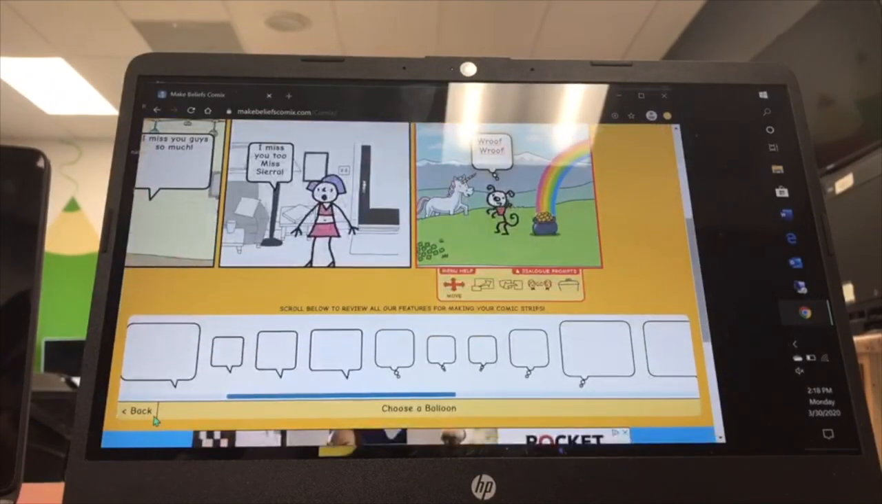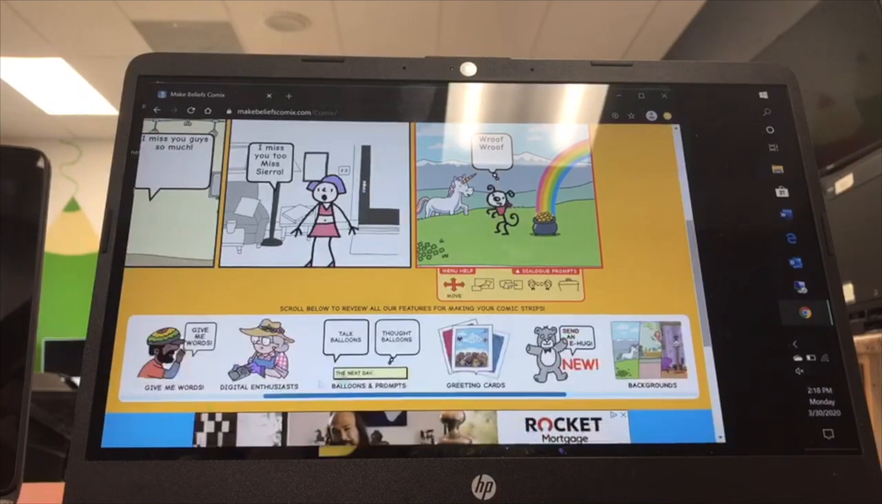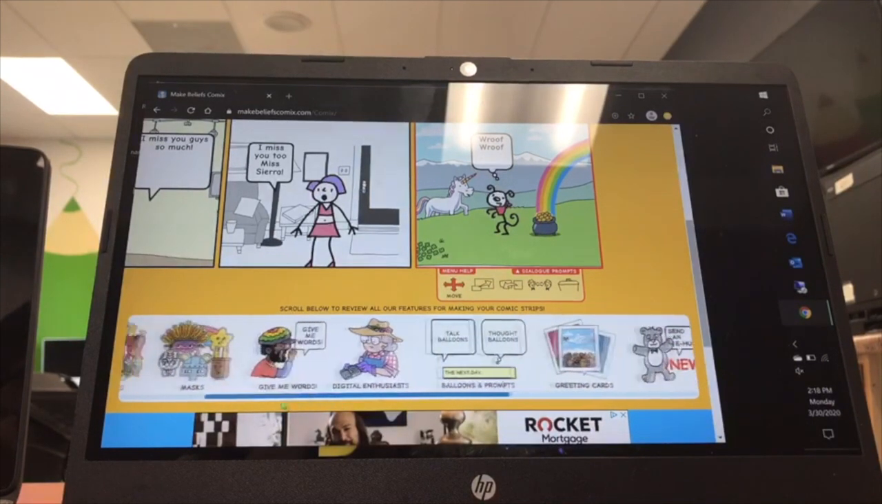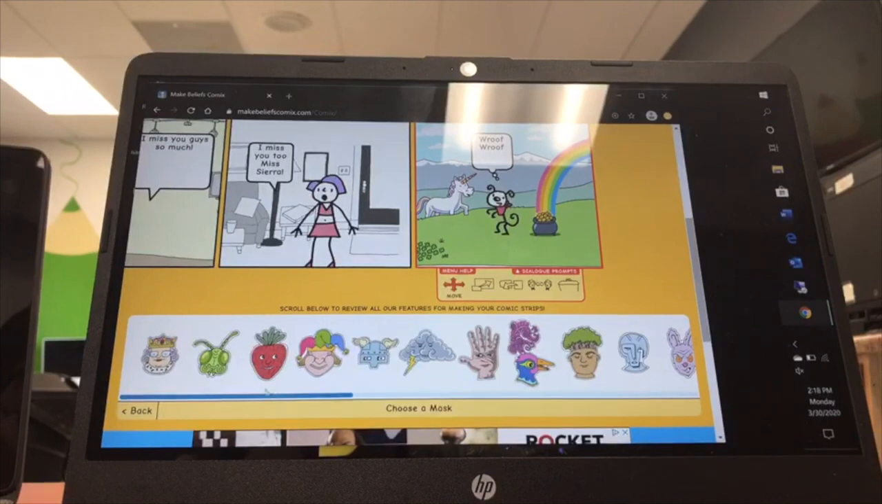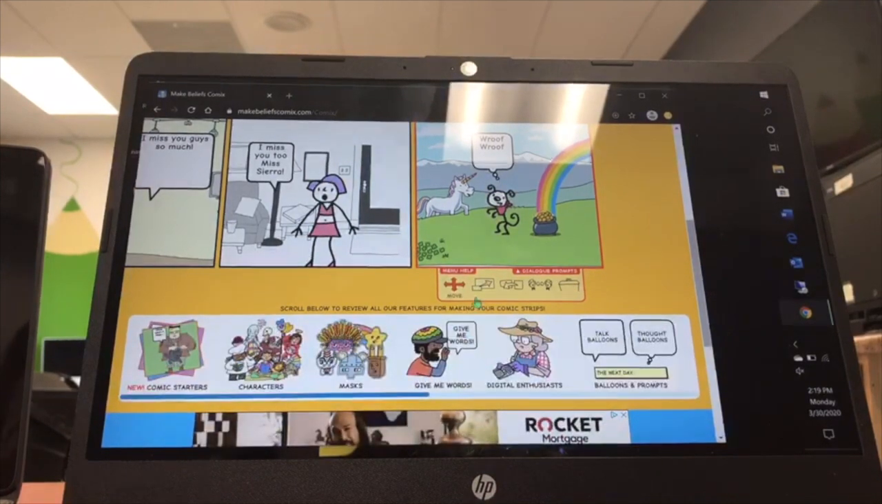Now you can add plenty of things to your character. So you can, let's see, add a mask to your character. So I can add a strawberry mask to my character. And if I want to delete that, then I'm going to click the delete button, and then I'm going to click on the part that I want deleted. So the strawberry, deleted. Super easy.